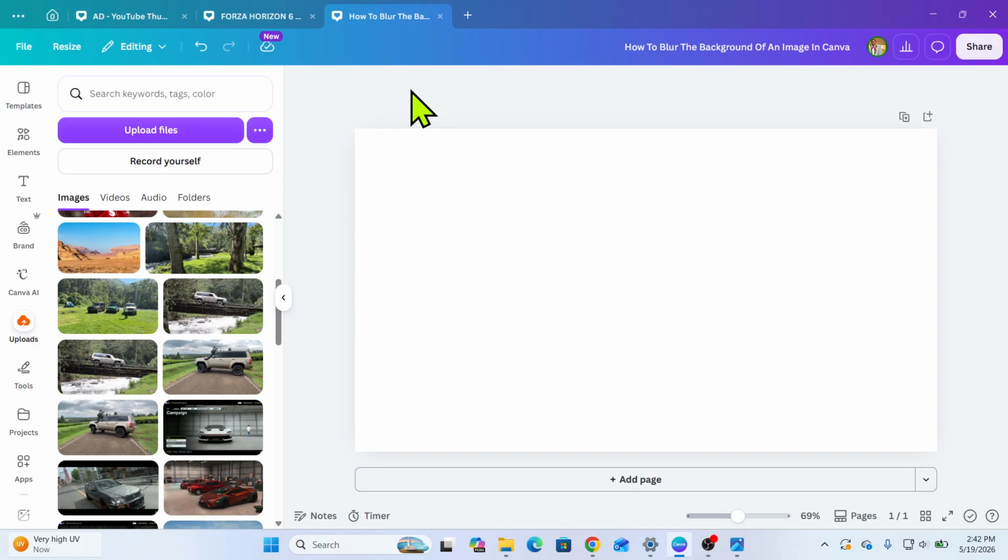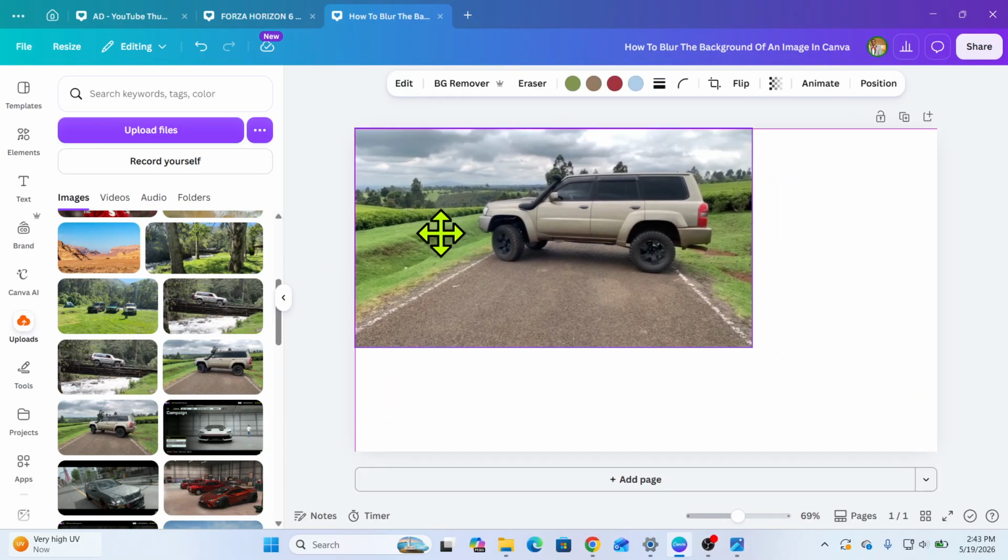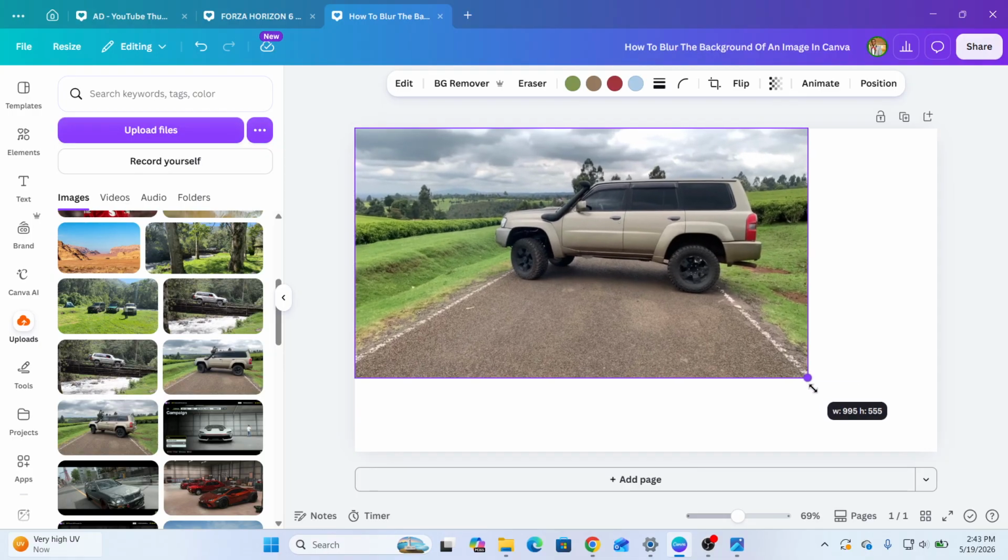So let me show you how you can blur the background of an image in Canva. So select your image and let the image fit the frame.